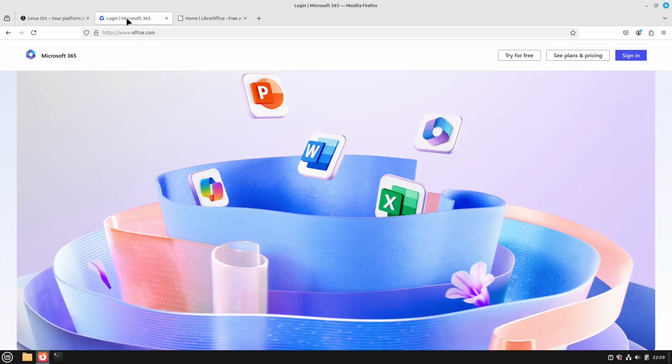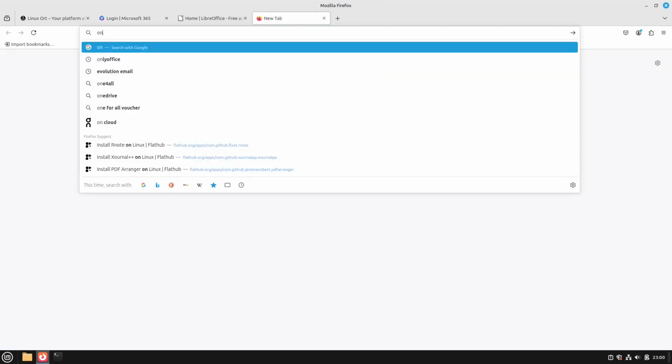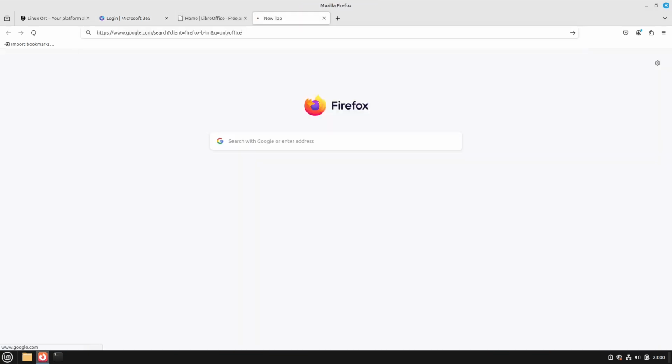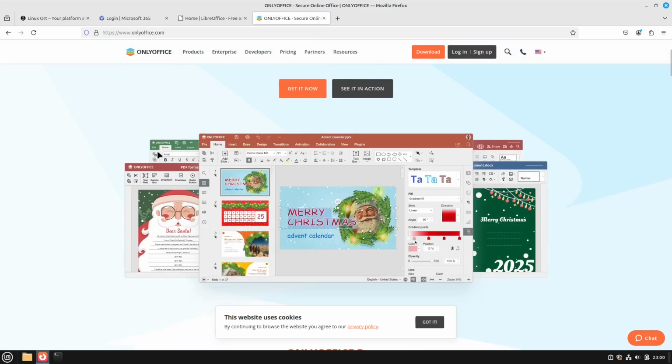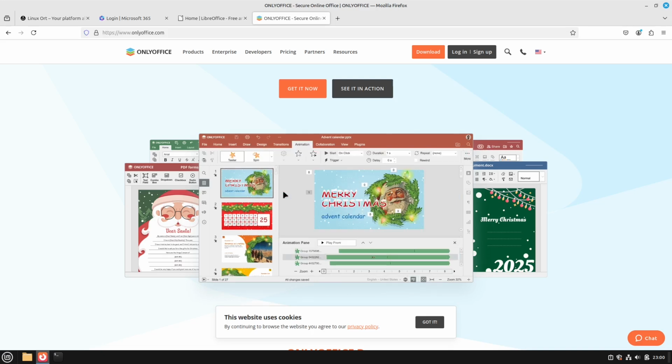So if you want to search for a better Microsoft Office format support, especially if you are dependent on this, then there's also the software which is called OnlyOffice. OnlyOffice is just like LibreOffice, but it works really well with the Microsoft formats, and it also has vast functionality, so this could also be a possible solution.